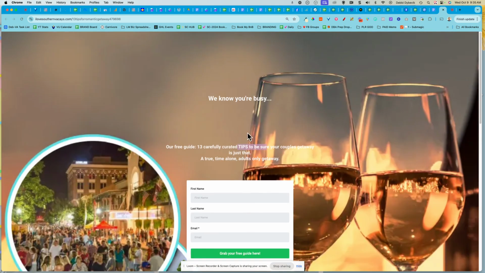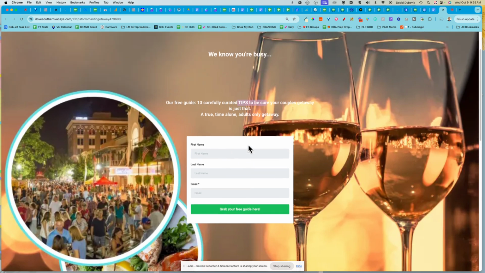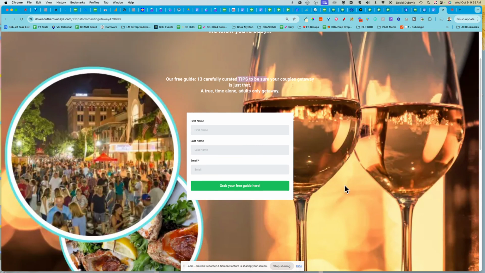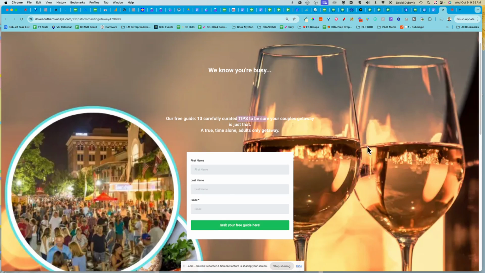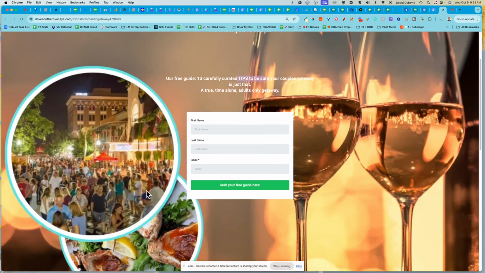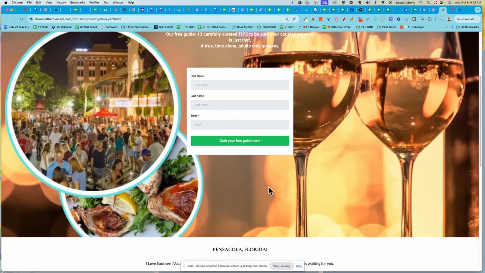Now, some people just like to have a button, and then when they click the button, it opens up a quick little pop-up with the form. Either way, I think is fine. I do love the pictures that you have in the background here, because a romantic getaway, have a nice relaxing drink, different activities to do, and some yummy food. So that's definitely setting the scene. So I do love that.